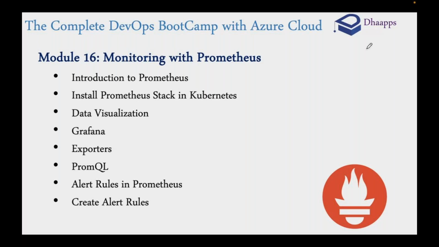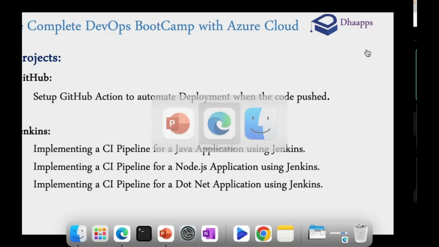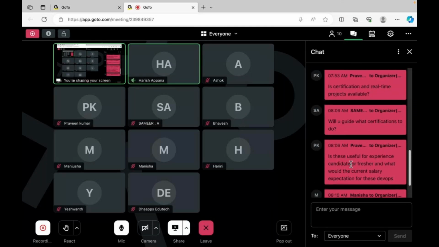Total 16 modules. Any doubts in the modules, guys? Let me go to the projects. If you have any doubts, you can ask me now. So here we have one doubt. Let me go to that.